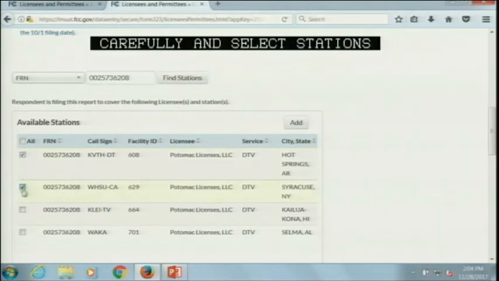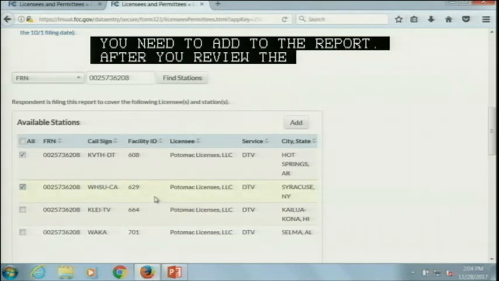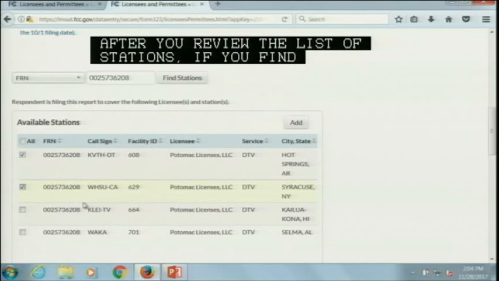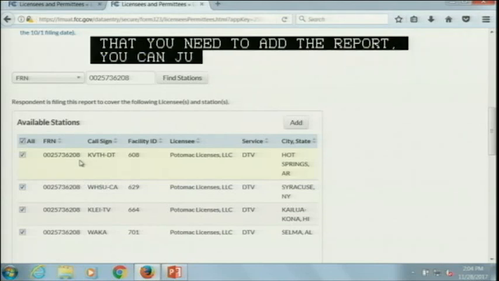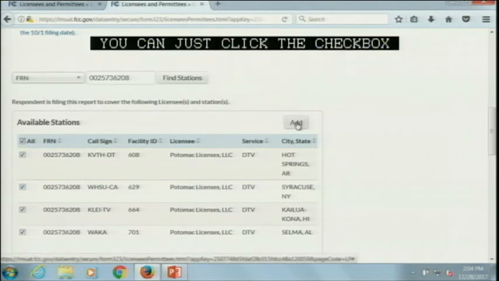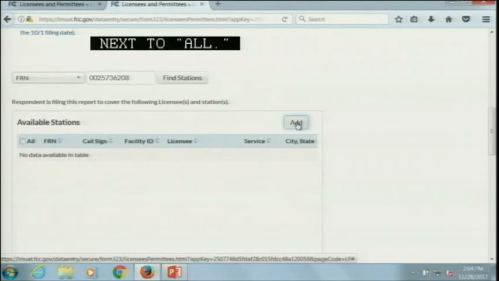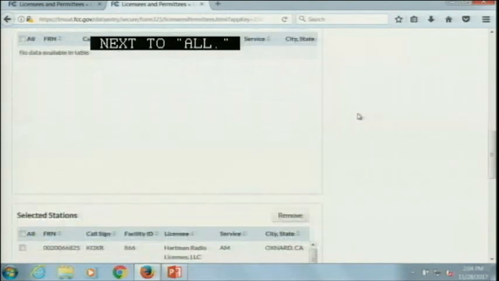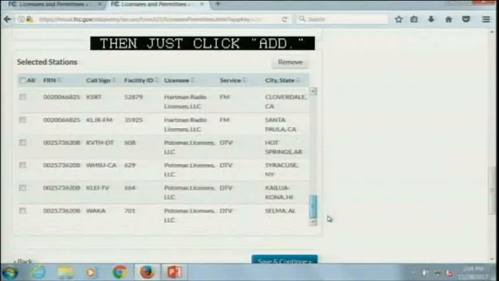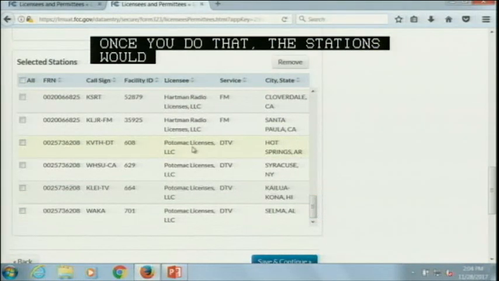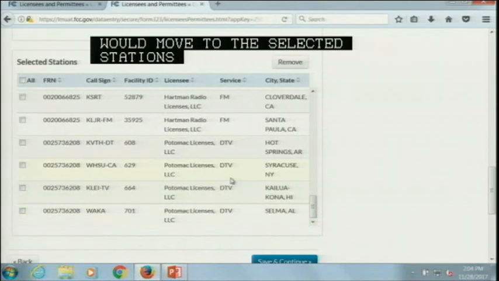And after you review the list of pulled stations, if you find that all of the stations are the stations that you need to add to the report, then you can just click the checkbox next to all to select all the stations, and then just click add. And once you do that, the stations would move to the selected stations list. As you can see right here, the Potomac Licenses LLC stations.